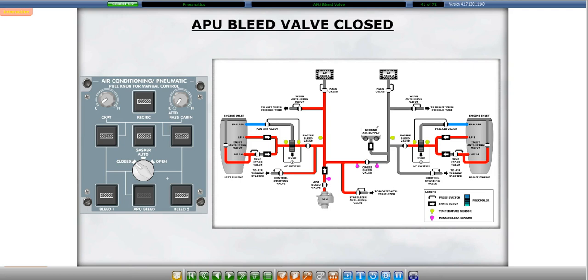The control panel on this screen is interactive. For this scenario, the APU and both engines are operating. You can use the controls to set the pneumatic system as desired.